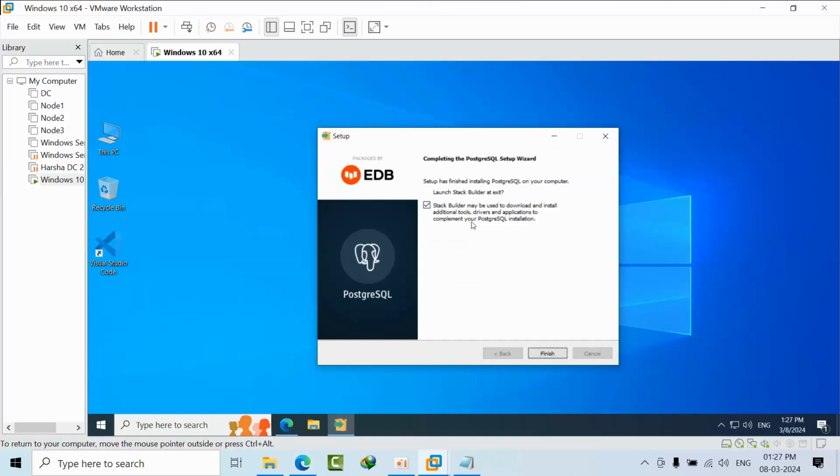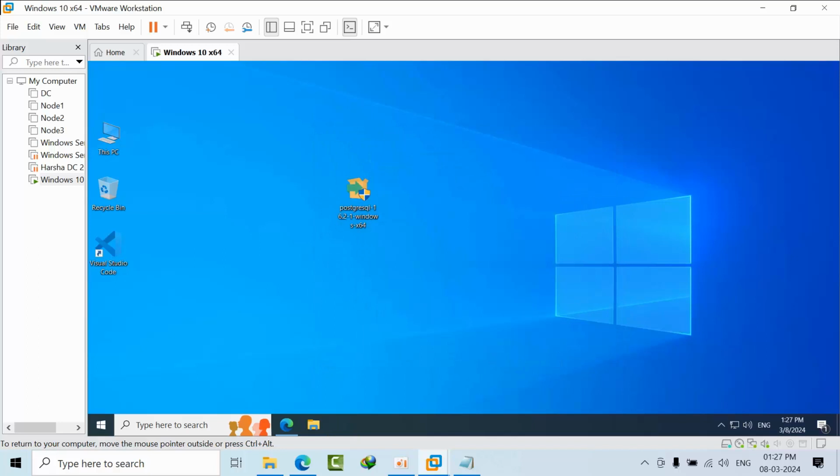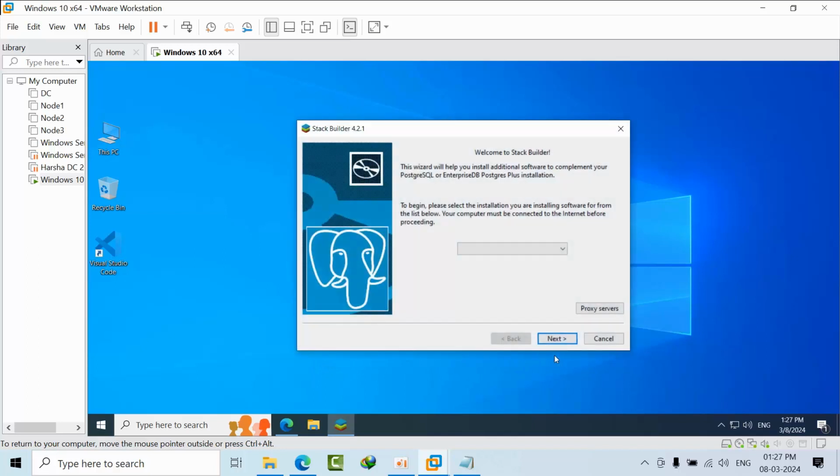Now we have successfully installed the server. We need to check the box, to be frank, to install additional drivers or anything like PSQL. I mostly recommend this option to be selected. Now click finish. Select Postgres for this server. Proceed to next.